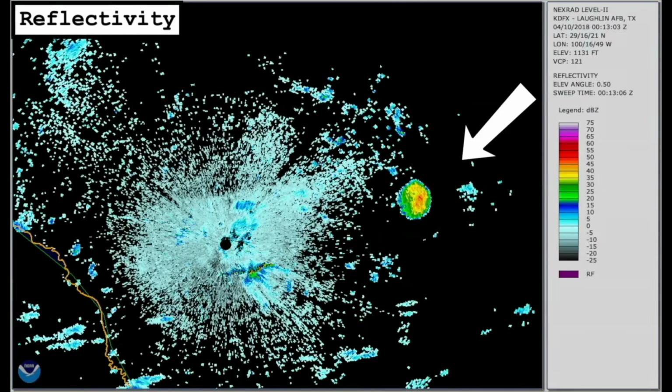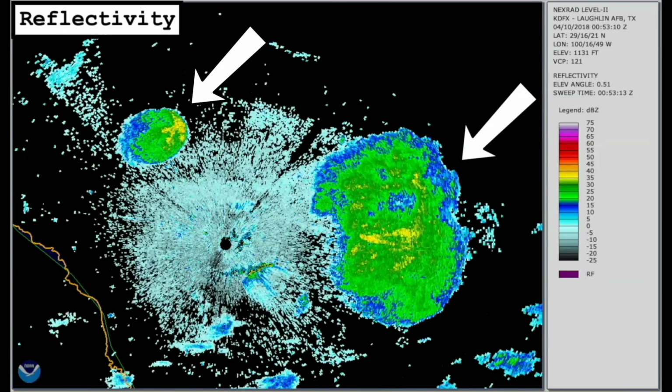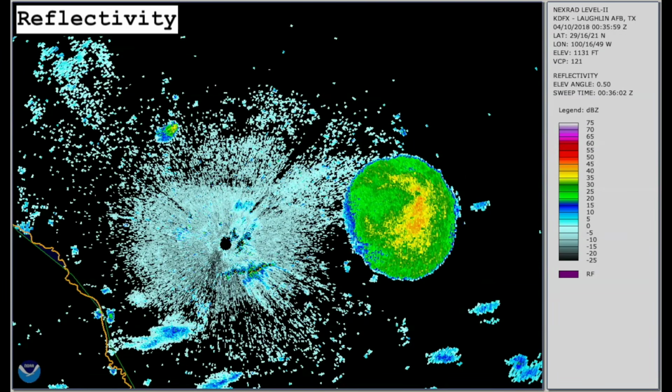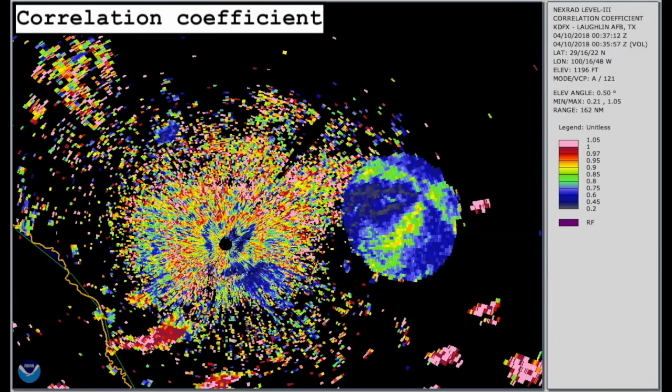Birds and bats will often produce uniform rings or circular areas of slightly enhanced reflectivity emanating outward from a point. Most of the time, biological scatterers will produce reflectivity values less than 20 dBZ, but occasionally they can exceed 30 or 40 dBZ. Typically, they're associated with uniformly high differential reflectivity, but low correlation coefficient.